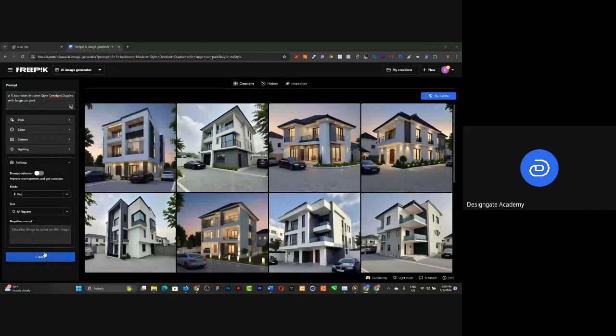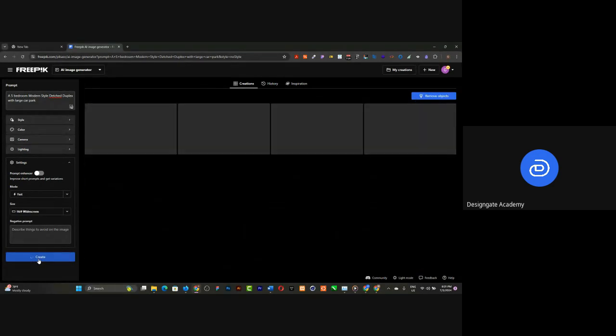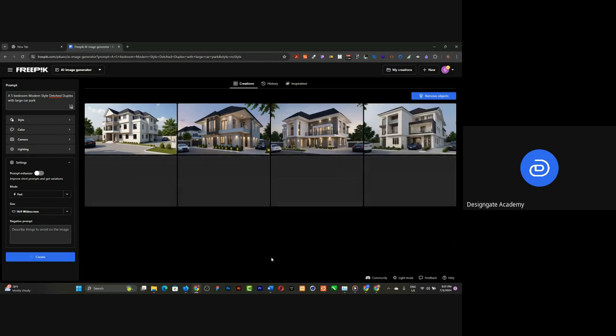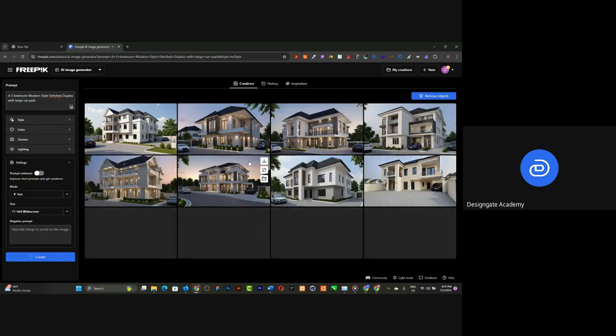We can even come here. Right now it's on square. We can change this, let's say we want to use it for the hero section, to 16:9. Okay, generate. So it gives us the wide ones, and we can use this on our design.